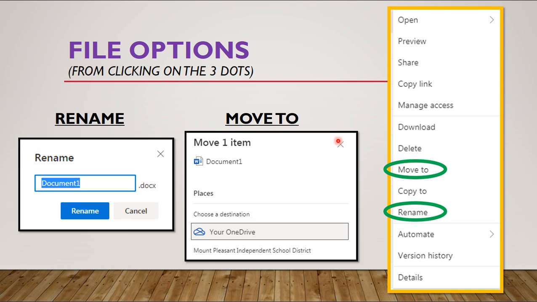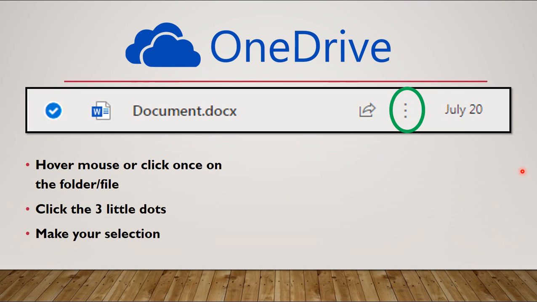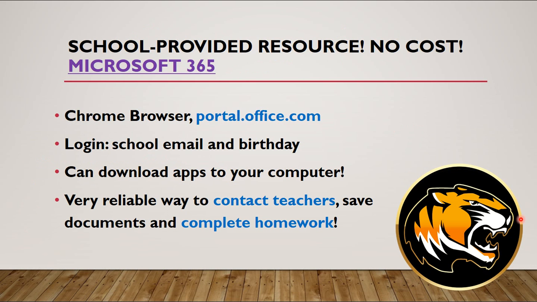So let's say your teacher says that it has to be saved under your last name and paper number 3, and you didn't see that until you already saved your document and you already started it. Well, click on those 3 dots, come down here, click Rename, and then right here, highlight whatever the current title is, and then just type in last name, paper number 3, and then select Rename. Don't forget those 3 little dots right there.